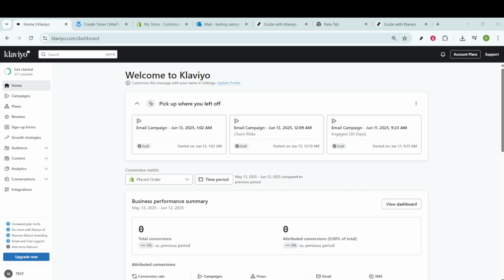Starting from the Klaviyo homepage, you'll want to locate the profile icon. It's situated conveniently in the lower left corner of the screen. Take a moment to glide your cursor over there and give it a click. This will open up a menu with some options related to your account.